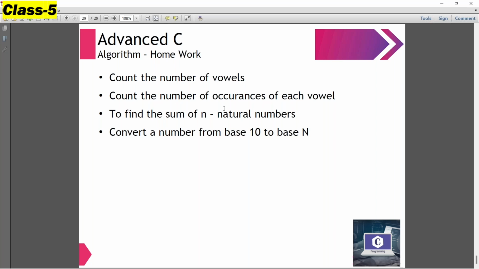Then count the number of occurrences of each vowel. So again, that similar one. Then find the sum of n natural numbers. This we have already done in our class. Then convert a number from base 10 to base n. That is the number system conversion. To know this, you should know the number system. So we will start with the number system. So we have to keep this one as pending.